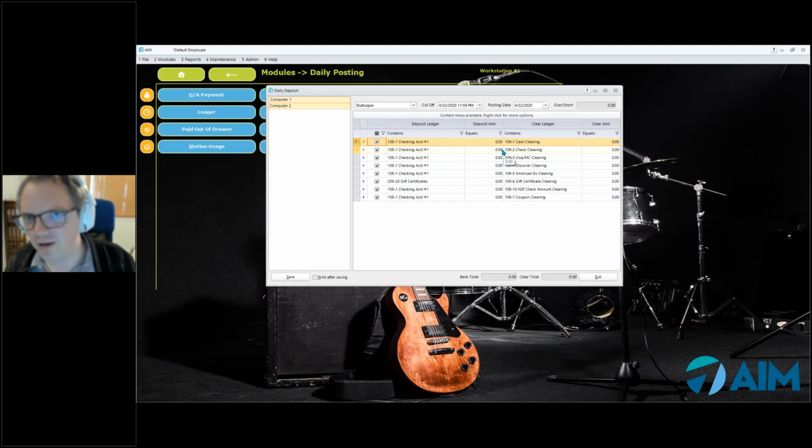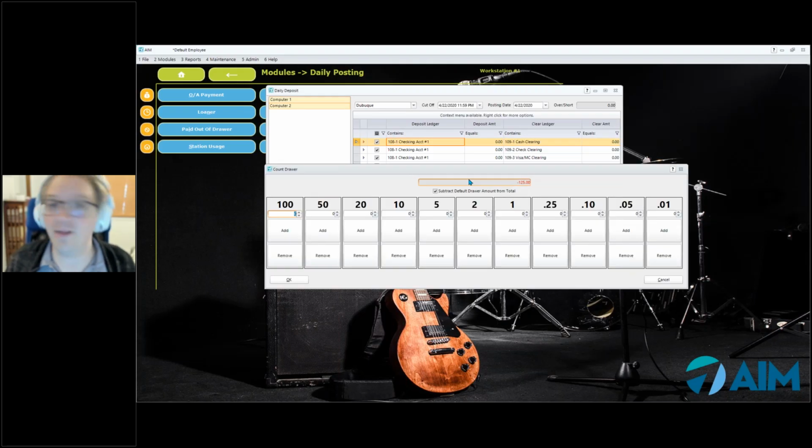And this can also technically happen if it comes out at the end of the day and your cash clearing is showing in the negative. That's certainly possible if you've had more cash returns than you have had payments in cash. And if that's the case, when you do your count drawer, in theory, you would have less than your starting value. So let's say I did negative $20 in returns that day.